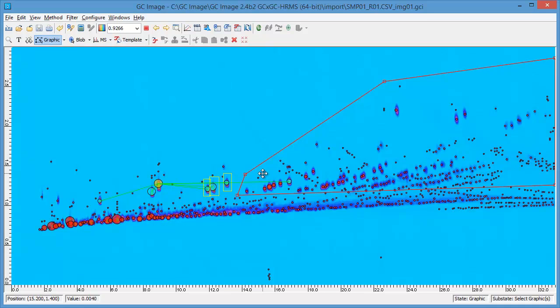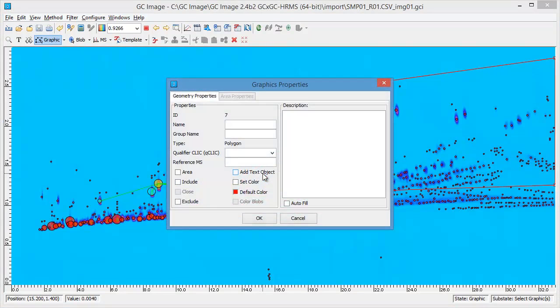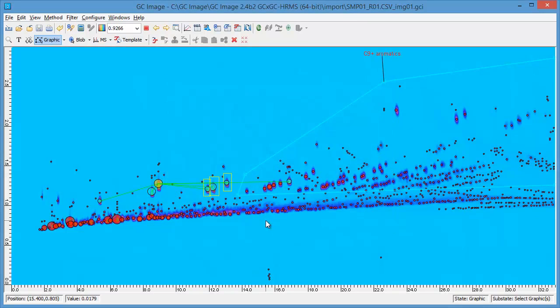With one graphic selected, clicking the mouse right button displays the Graphic Metadata tool. The Graphic Metadata tool lists metadata attributes of the graphic object, including name, inclusion status, and text annotation flag. This polygon is named to indicate that it encloses the C9 Plus aromatics. The include flag is set so that the graphic is included in analytical reports. The add text object is set so that the graphic name is displayed in the image.